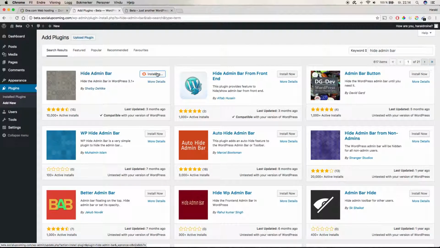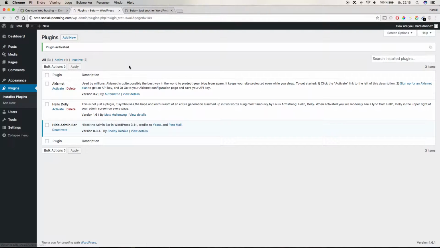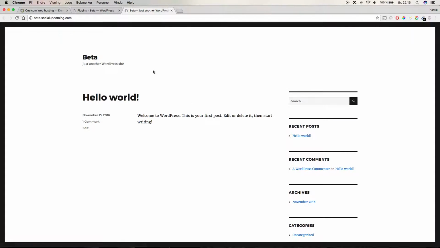So install now, 10,000 active installs on this one, so that's really good. So it's installing, and then we have to activate it, because with everything that you do on WordPress, installation of themes or plugins, they are first installed, but they're not activated, so you have to activate it afterwards. We're just going to activate that one. So if you go to the front page again, it is gone. You don't see it anymore.